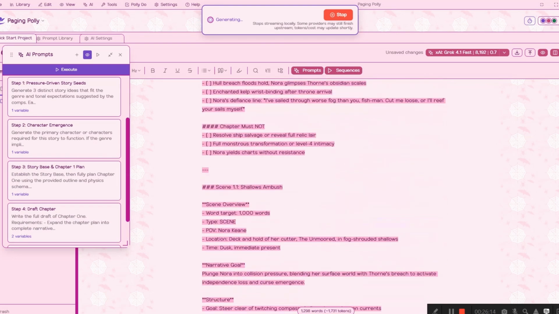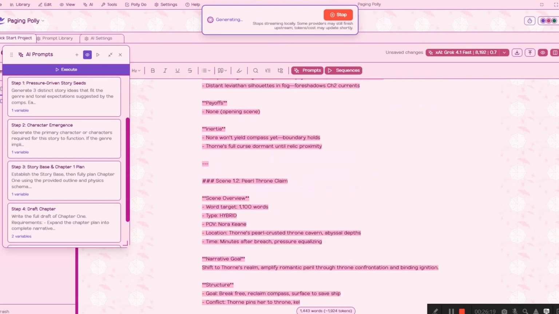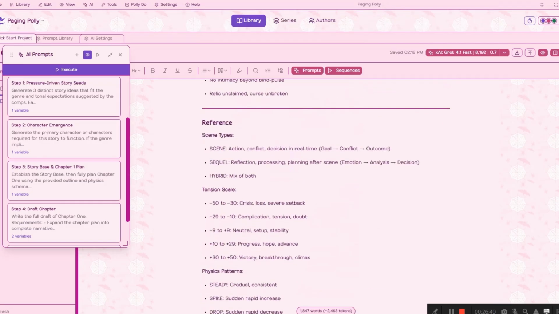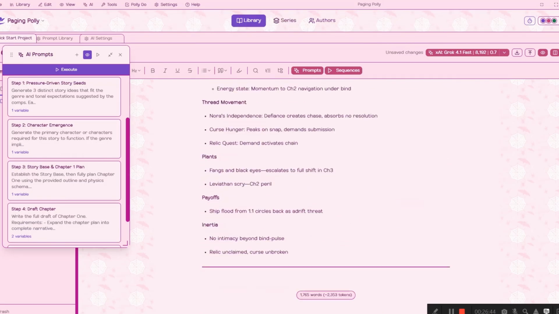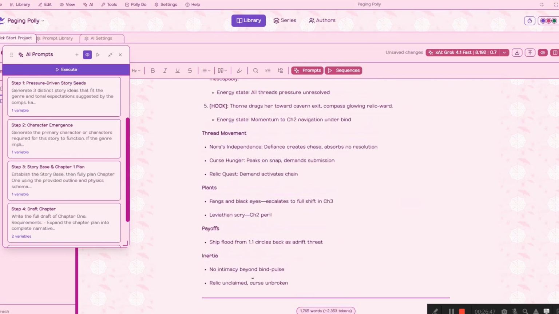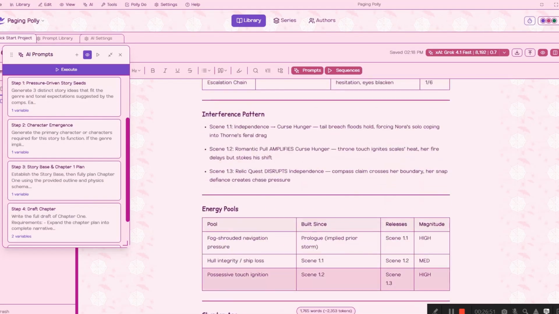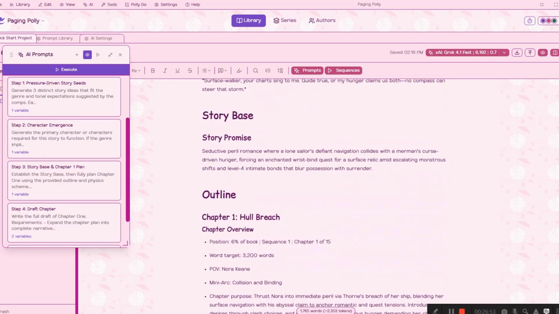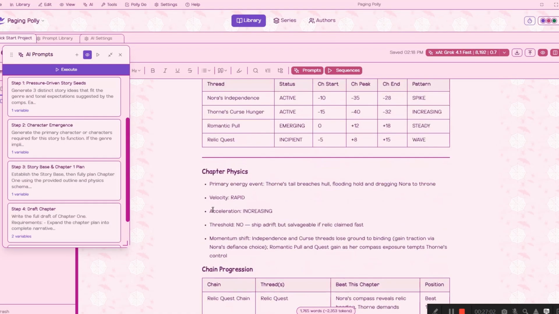And you'll see that there's physics in here. This is because this would work with the chart. So we're going to give you a quick preview of that. Okay, approve. So we don't need this reference spot. Inertia, no intensity, bind pulse, relic unclaimed. Okay, so we're just going to look at the chapter arc here. Thrust Nora into immediate peril with Thorn's breach of her ship, blending her surface navigation with abysmal claim to anchor romantic and quest tensions. Okay.